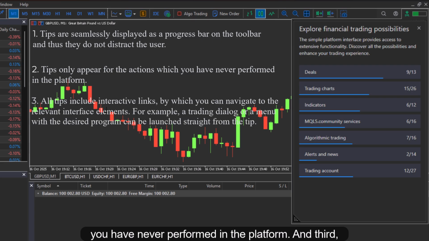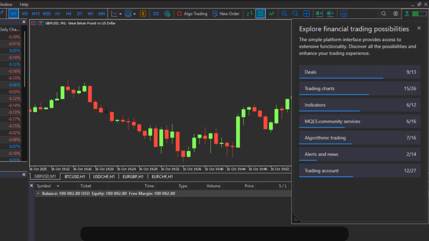And third, all tips include interactive links by which you can navigate to the relevant interface elements. For example, a trading dialog or a menu with the desired program can be launched straight from the tip. The progress bar will increase whenever you perform the actions described in tips.